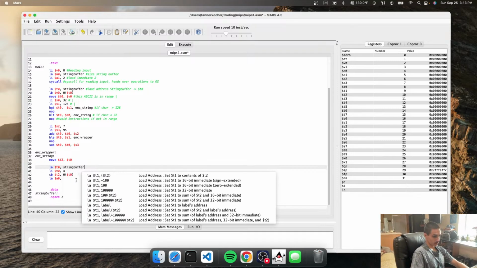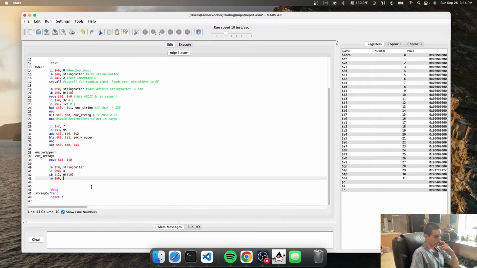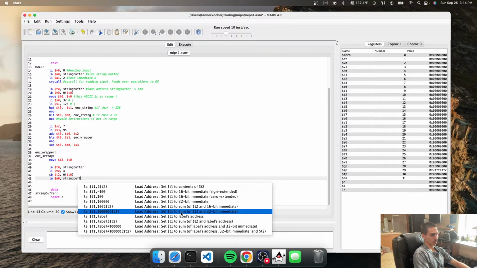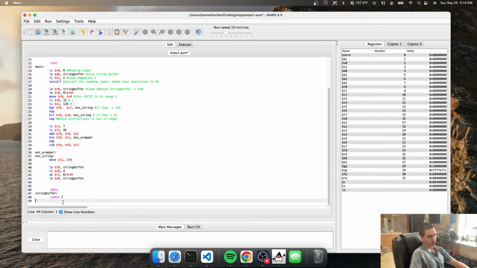I just realized I did not mean to do that. I did not need a new one. I can just go back to here. String buffer. That's what we're doing. So this to this, load from this to this, from this to this, and that should give us the right result with a system call, right? That will do it.